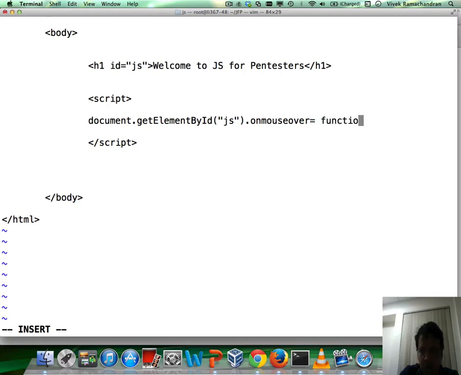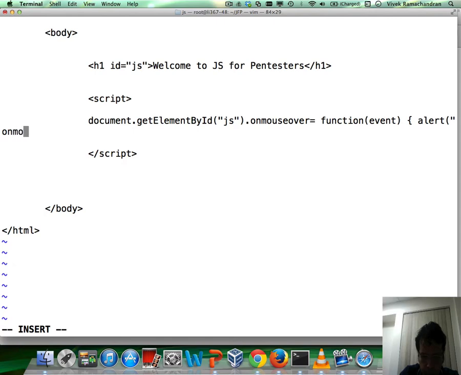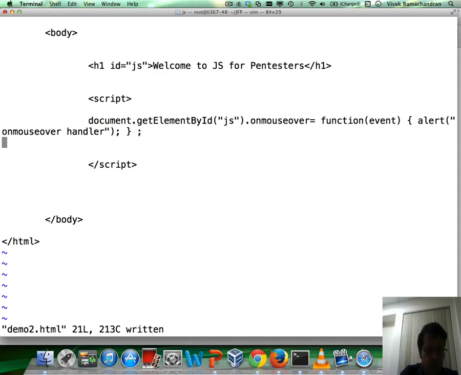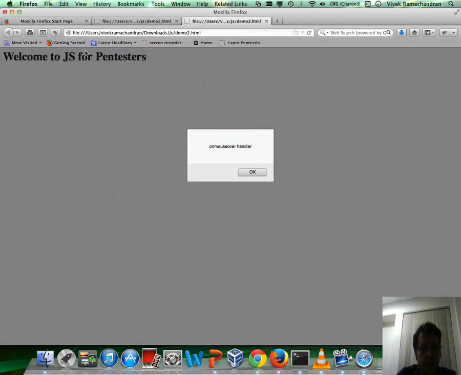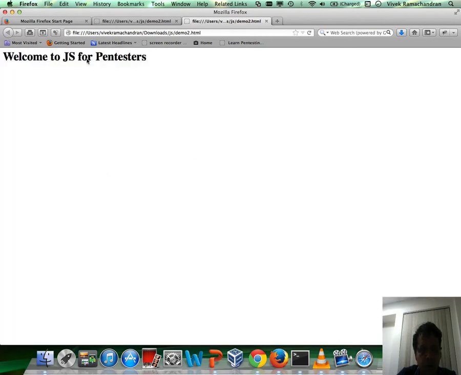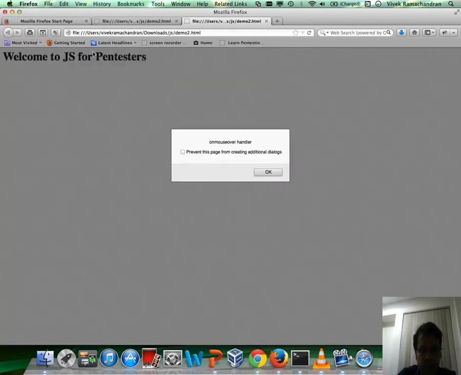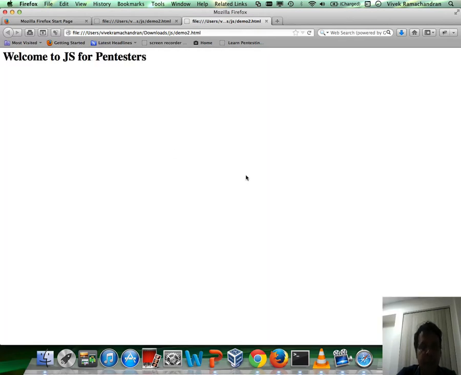Equals function, give an event object which can come in as input, which we won't use right now, and then alert, let's say onmouseover handler, and there we go. So hopefully if we do not have any typos in there, as soon as we hover our mouse, this handler is going to get activated, as you can clearly see. So this is the second way by which we can introduce event handlers.